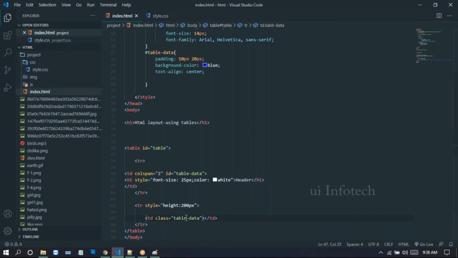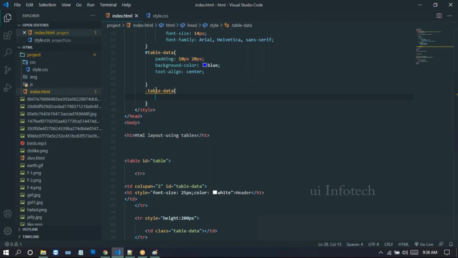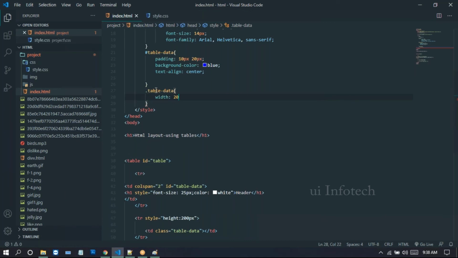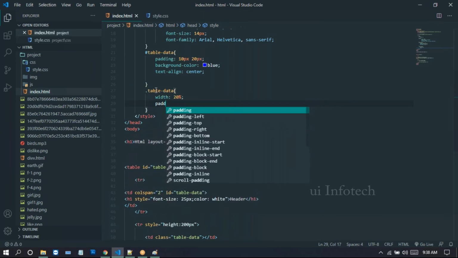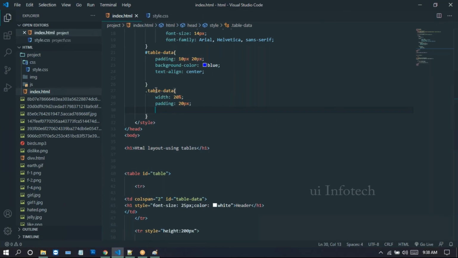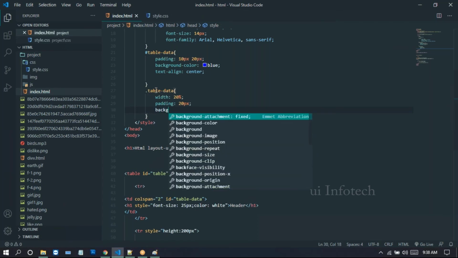Now we apply styles for table data. The class is denoted with a dot here to take the table data. For this table data, we're giving a width. I'm taking 20%. Next, I give padding 20 pixels. Now we can apply background.